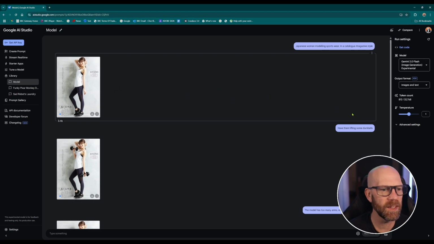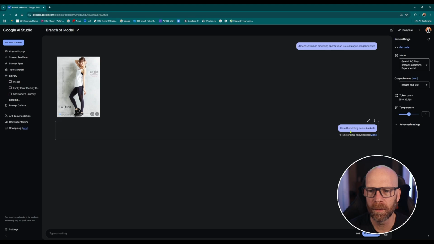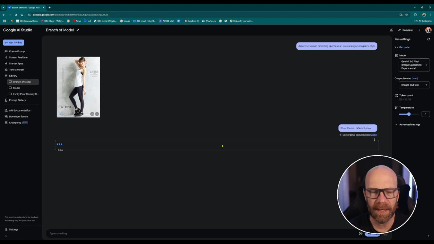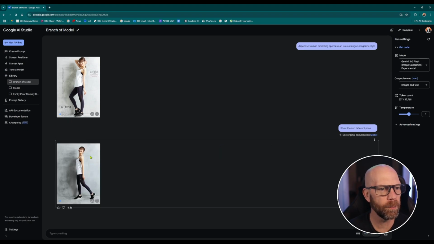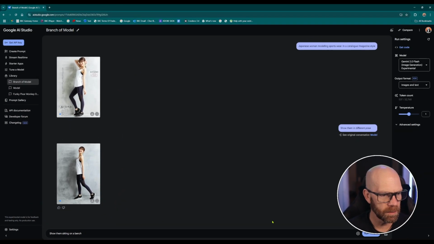So let's branch off with this one here, and let's maybe not add something. Let's see if we can show them in a different pose. Let's just show them in a different pose. Okay, let's stop editing and run that. There we are. So you've got a different pose here for your magazine. Same sort of backdrop there. Show them sitting on a bench.